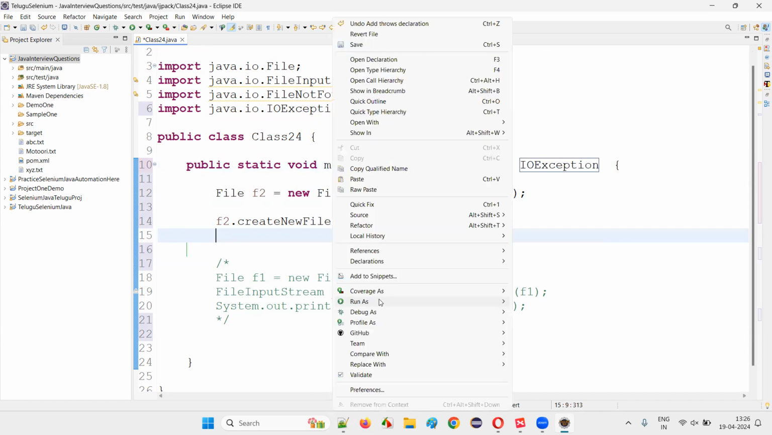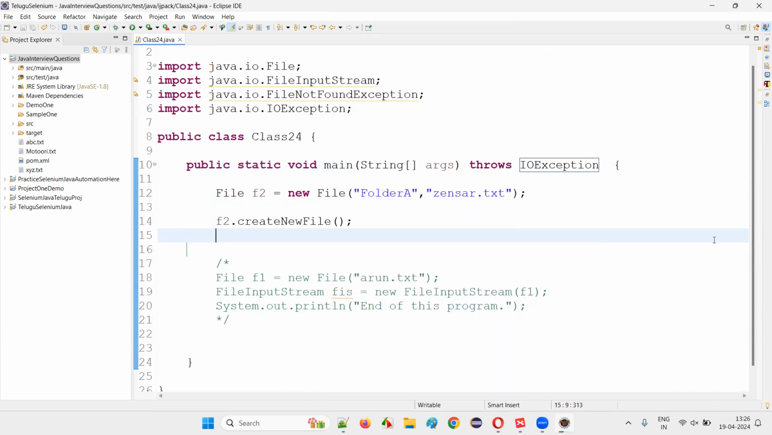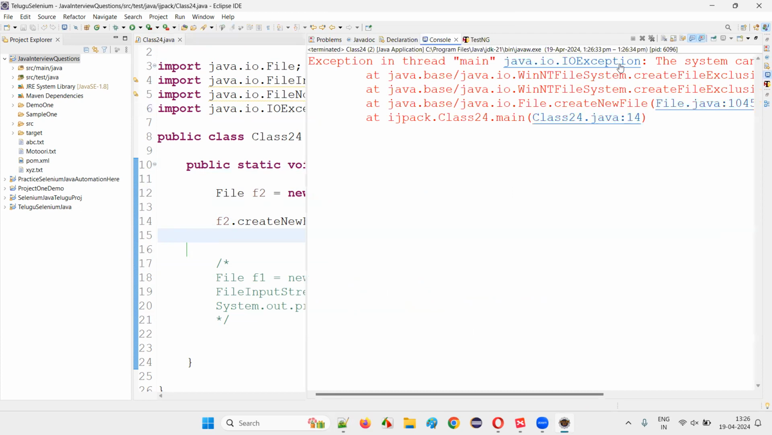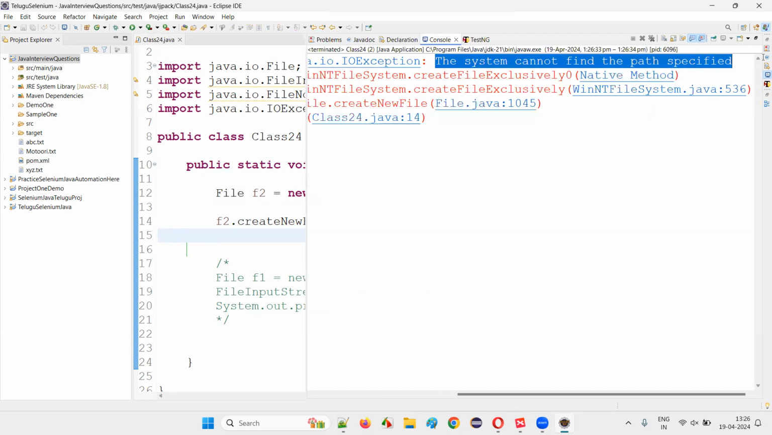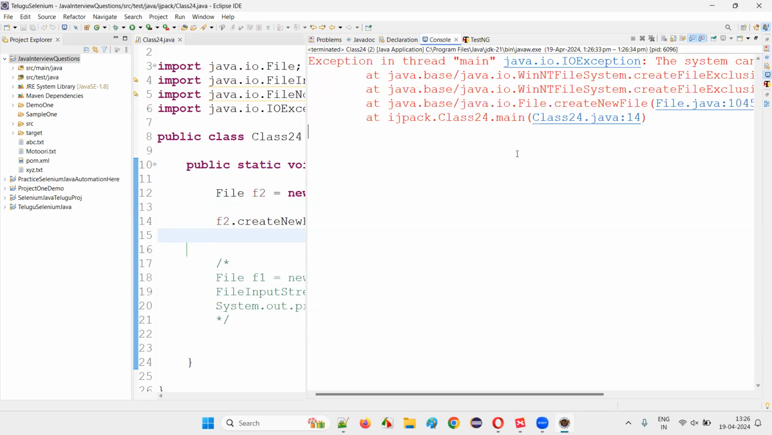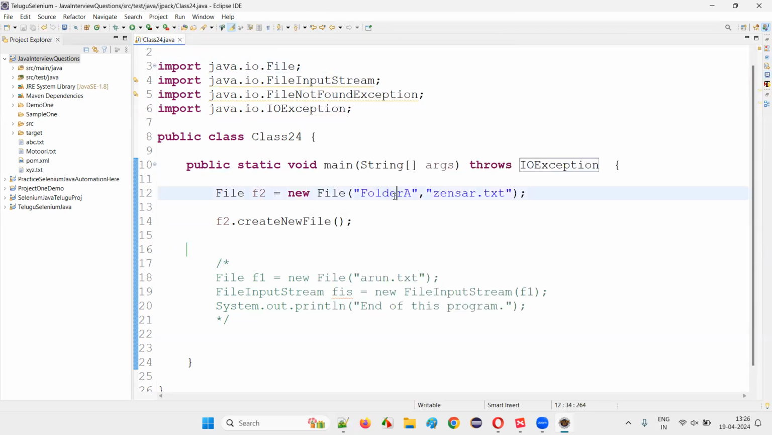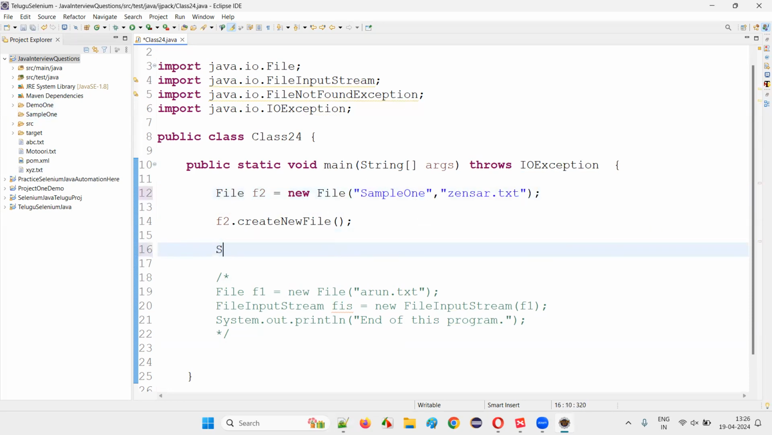If you run the code like this by ignoring or shutting the mouth of the compiler, during the output you will get IOException, guys, okay? Because the system cannot find the path of the folder, that is, whatever path is specified, right? This folder A path is not available. If you have given a proper path like sample1, let's say, if you give a proper path, it will not come, okay?